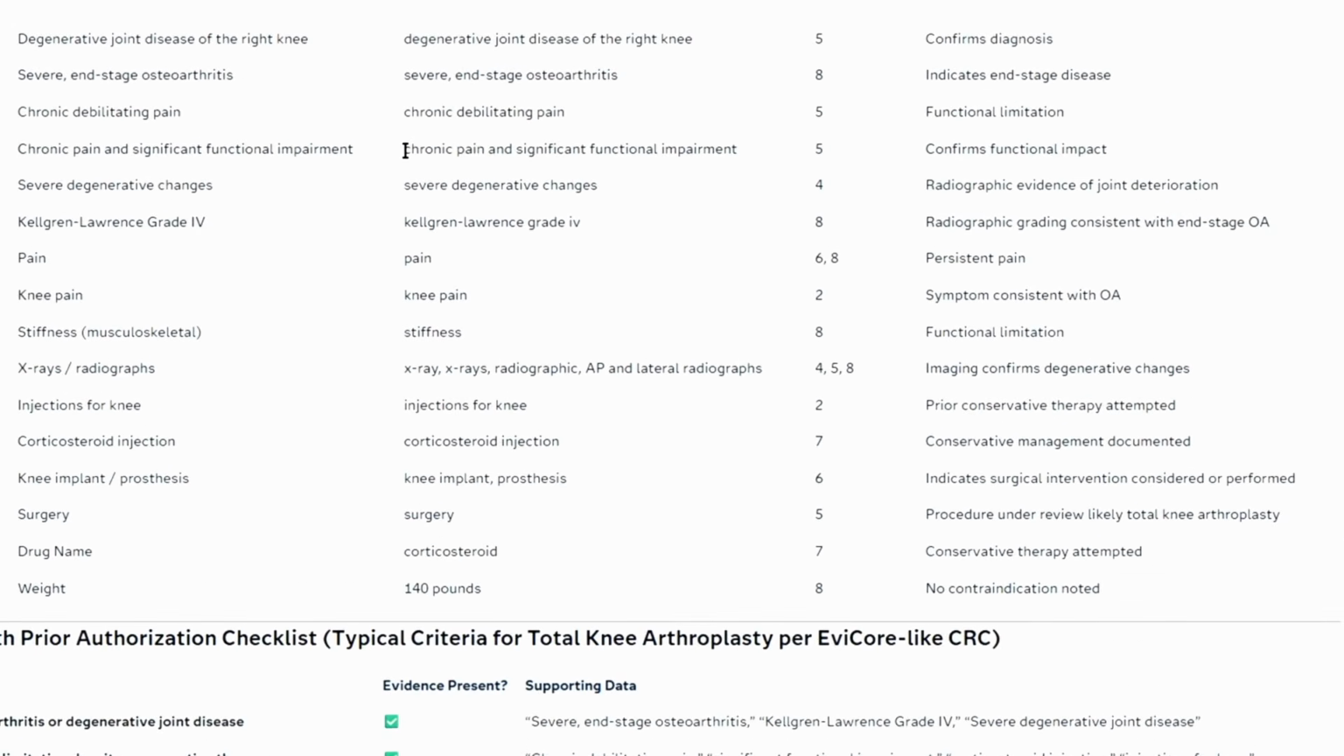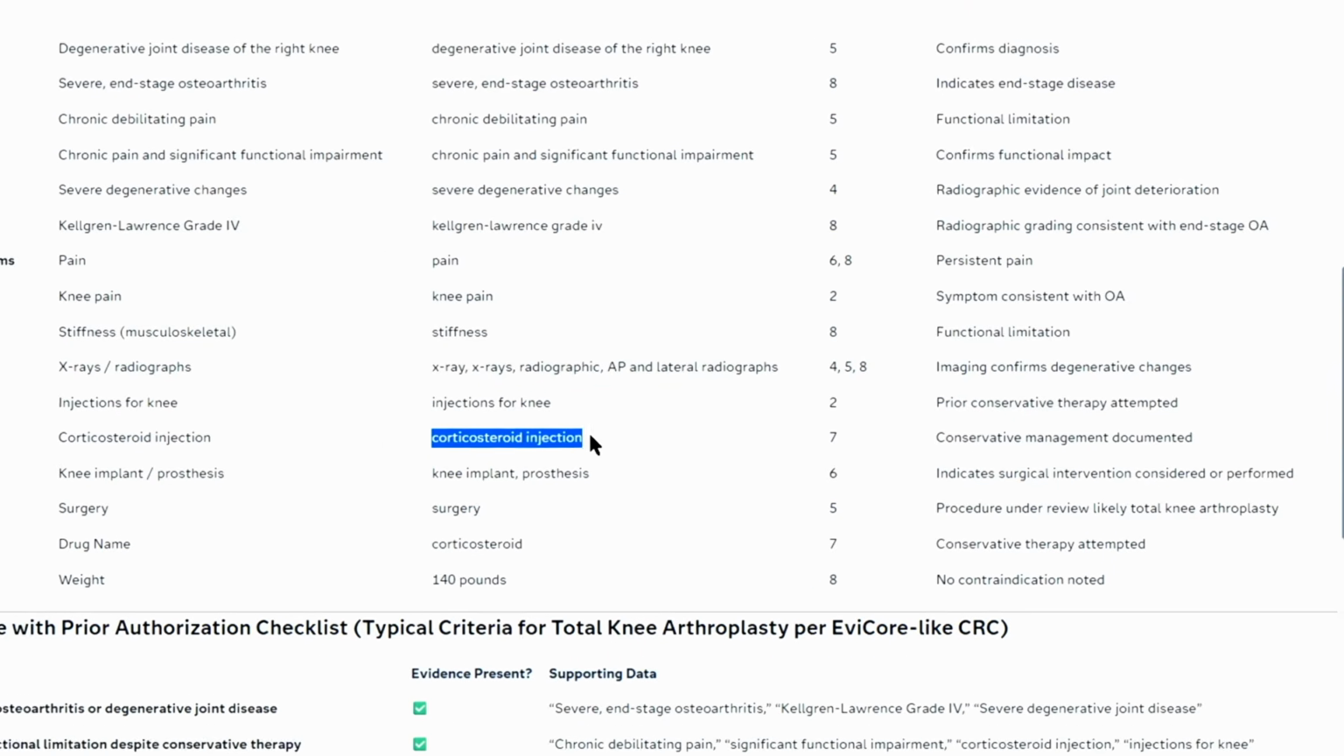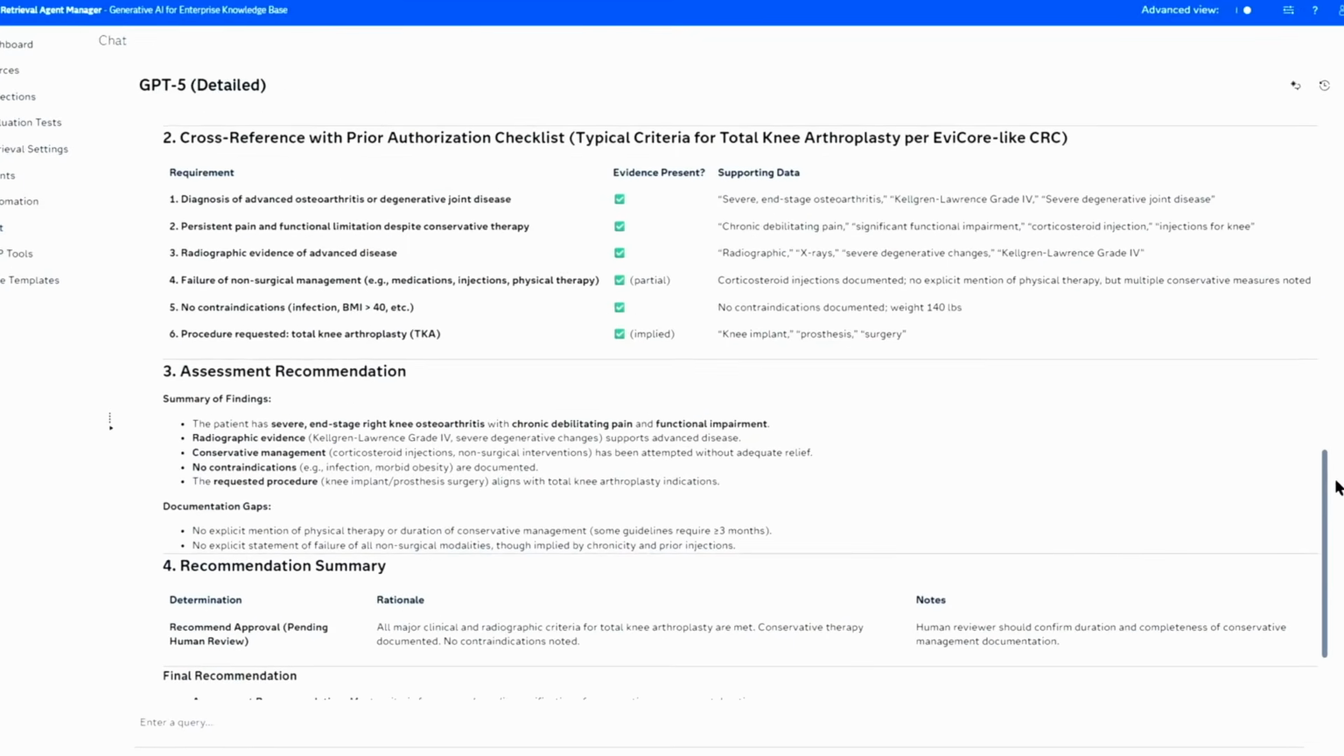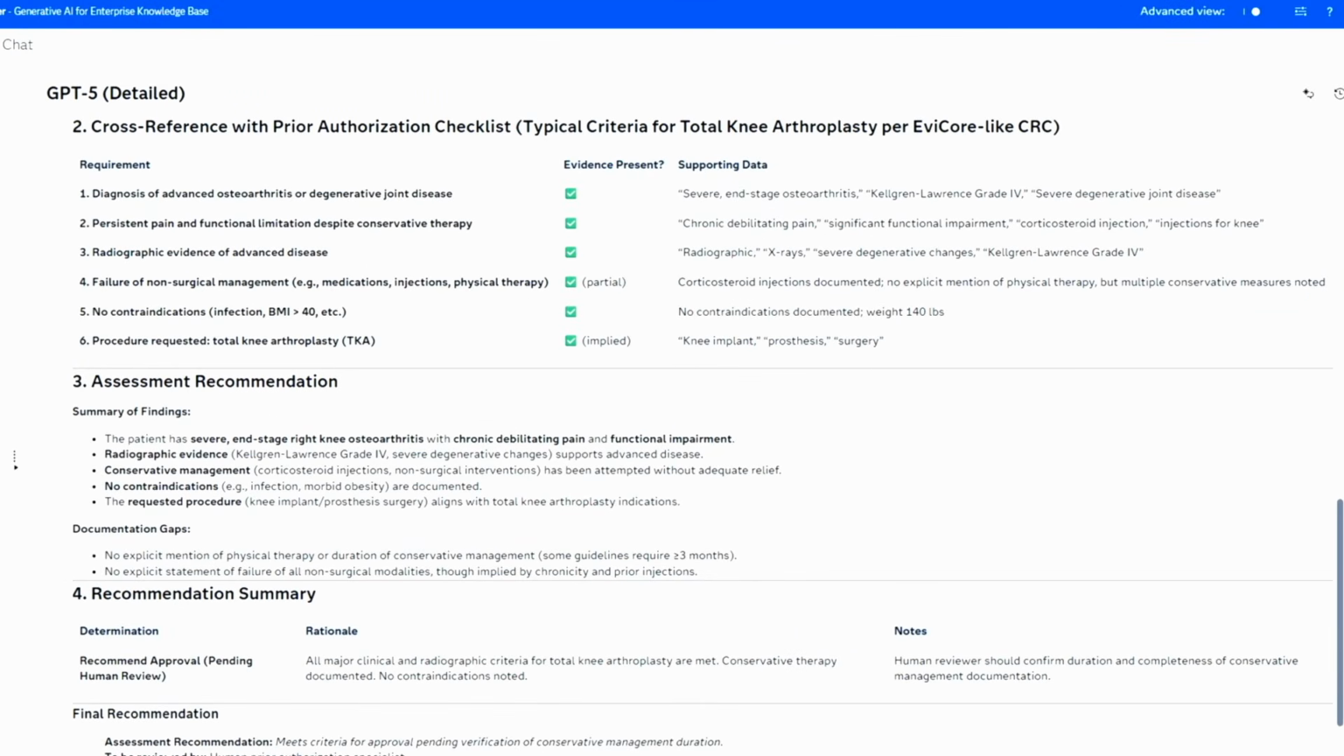In this case, we're going to focus on the chronic pain, significant impairment. Here's your radiographic findings, the Kellgren-Lawrence grade, the fact that we've done the imaging study as expected. That's a corticosteroid injection, and I'll pause it there for a moment, that reflects the more conservative therapy that it was looking for.